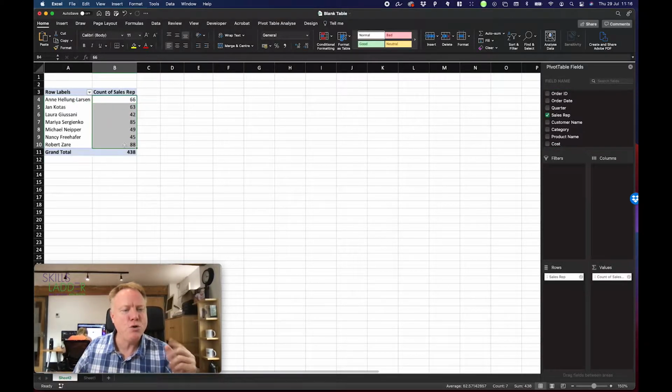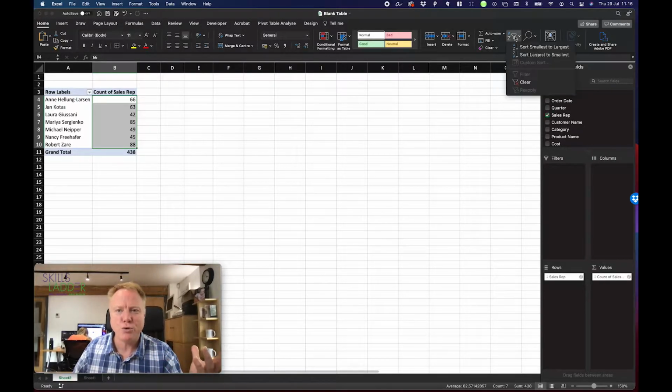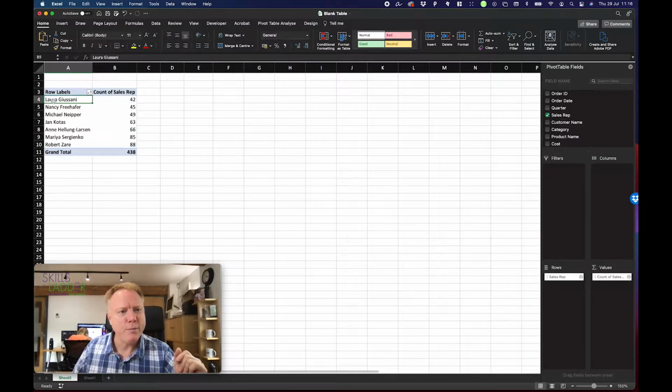Now you can do all of the same sorts of things in a pivot table that you could do in a normal Excel. So I'm going to sort these. Let's sort them from smallest to largest. So we can see that poor old Laura here, she is our worst salesman. Robert happens to be the best. But what this isn't telling us is the value of their sales. The value of their sales we'll look at in one moment.